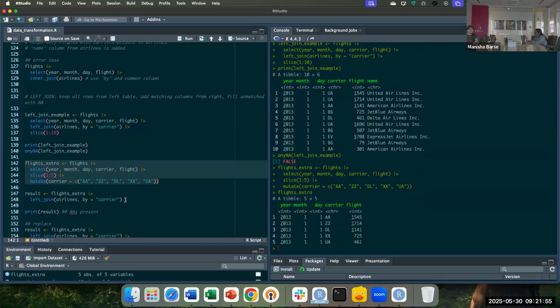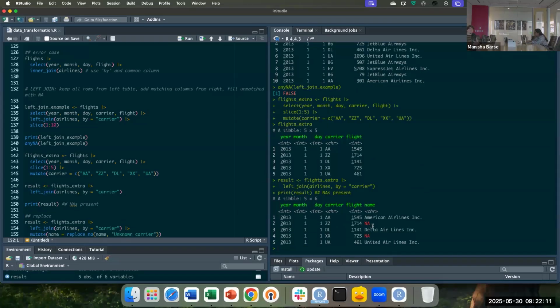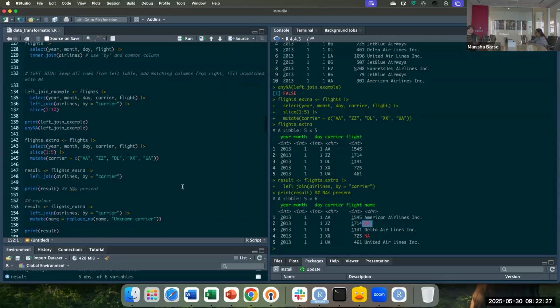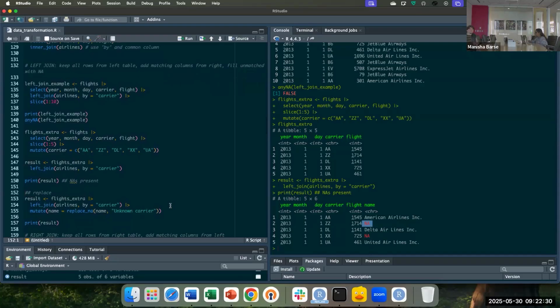And then if we try to left join with the airlines by carrier with this flights extra table, this will look like this. So if you see the extra carriers that we had added, in the names, because the airlines does not have information, it just adds NA to this. So this is how the left join looks like. When you're working with your data, maybe you can either remove the NAs or replace them with some name, whatever is suitable.